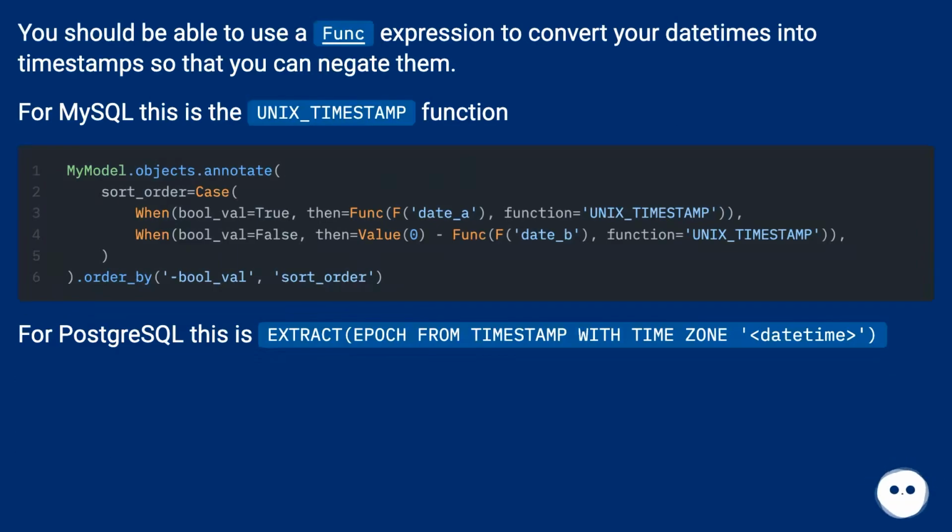You should be able to use a Func expression to convert your datetimes into timestamps so that you can negate them. For MySQL, this is the UNIX_TIMESTAMP function. For PostgreSQL, this is EXTRACT(EPOCH FROM timestamp with time zone).